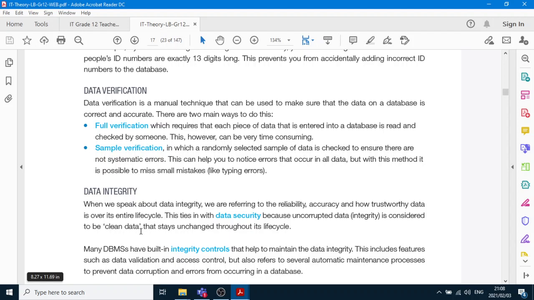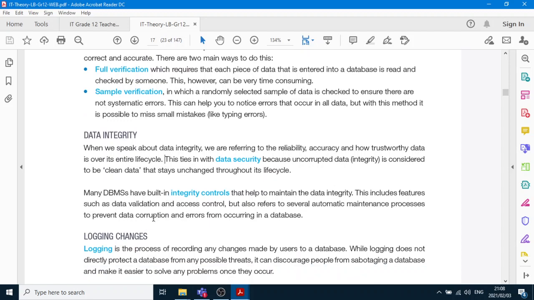Right, now integrity, that is all about being reliable and accurate and trustworthy. And that obviously ties in with data security, so that data is not corrupted. So reliable, accurate and trustworthy over its entire life cycle. And how do we check that?